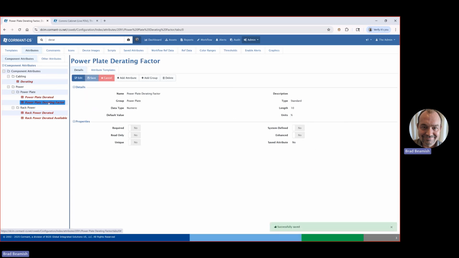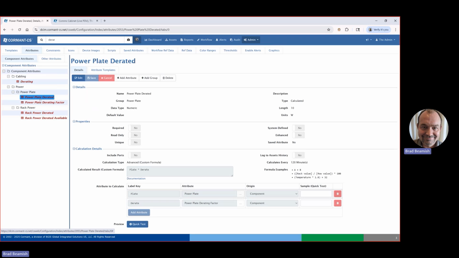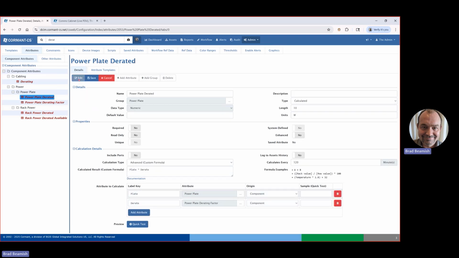So now I've got my power plate derating factor, and I've got another attribute called power plate. How do I get what my power plate derated is? This is the attribute that takes advantage of our new calculated attribute functionality. At the top here, it's a data attribute, so it's a numeric attribute like you're used to. The type is set to calculated, no different from other calculated attributes. We can set number of characters and our unit of measure, of course, and these other items.